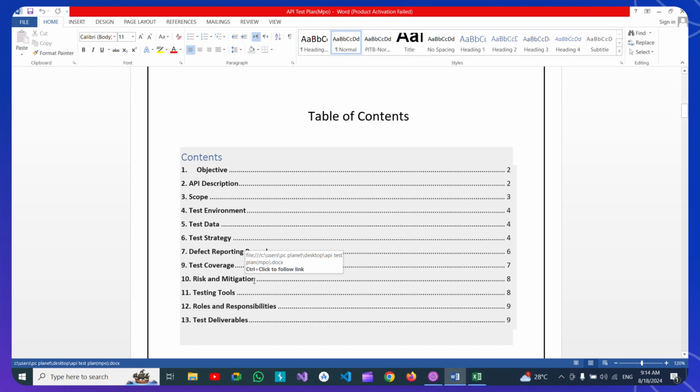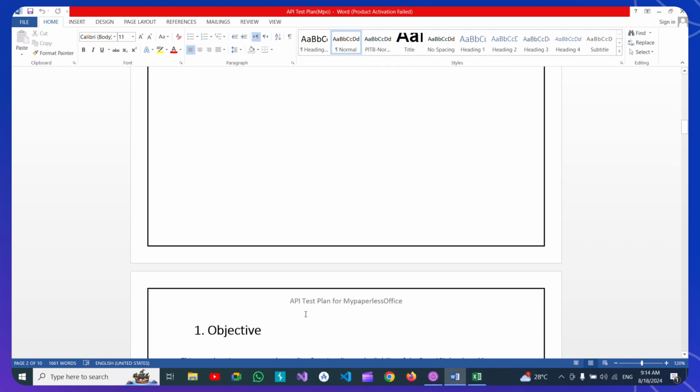In test tools, we list which tools we are going to use for API testing, REST Assured with TestNG or other tools. Then roles and responsibilities, because in a quality assurance team we have different roles and responsibilities. Lead and manager usually prepare the test plan, and they manage the team and communicate with stakeholders. Juniors have different responsibilities, seniors have different responsibilities, and we have test deliverables.